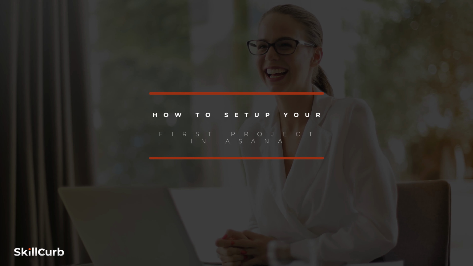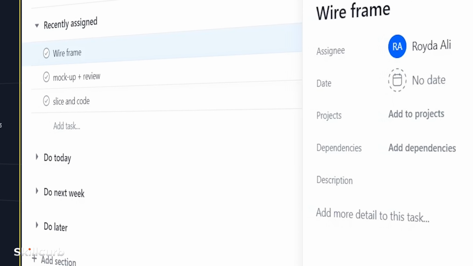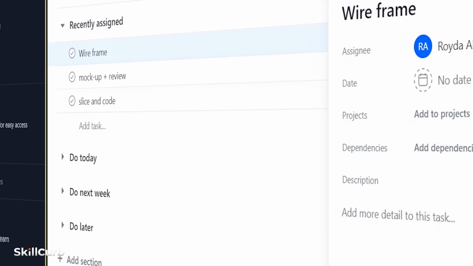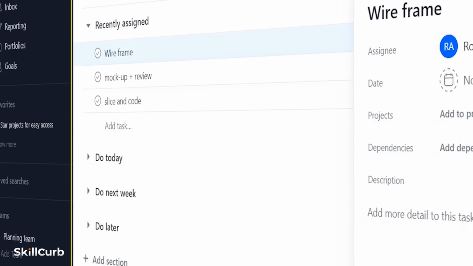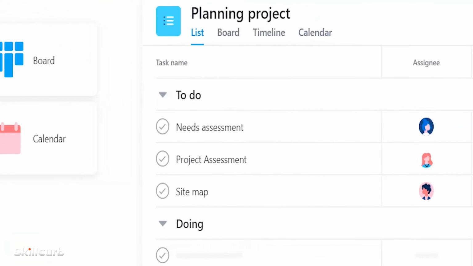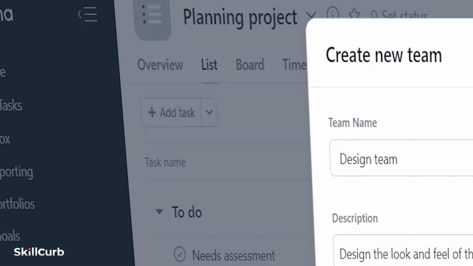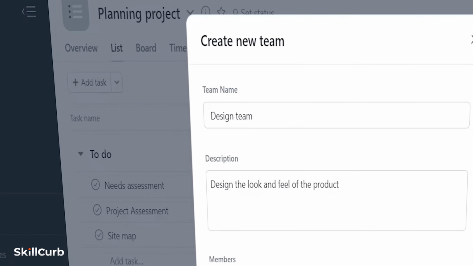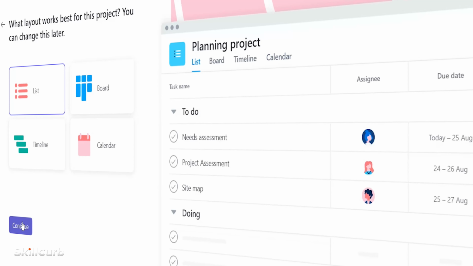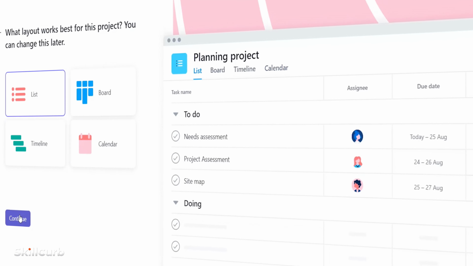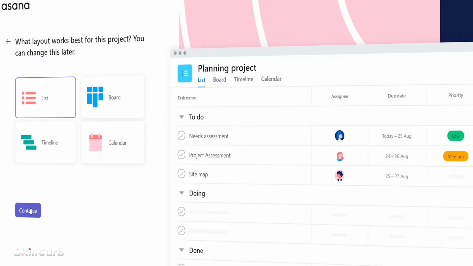How to set up your first project in Asana. Here's a quick look at the most important steps of setting up a project. You need to understand the dashboard first. The next most important step is the creation of a project, which we have already done. Later, we create teams and invite people to our teams. We can keep adding tasks, subtasks to our project and also classify our tasks into different sections.